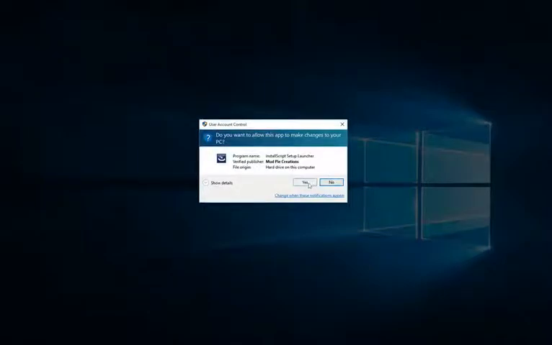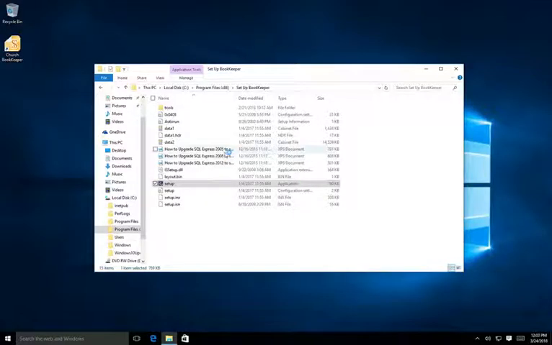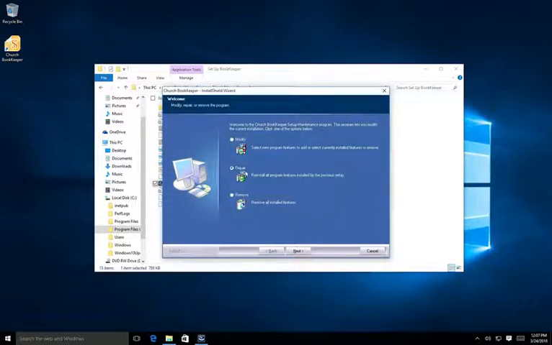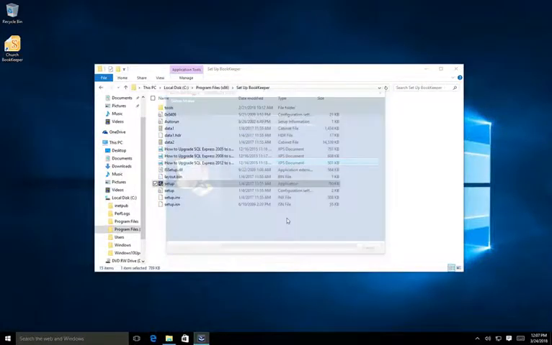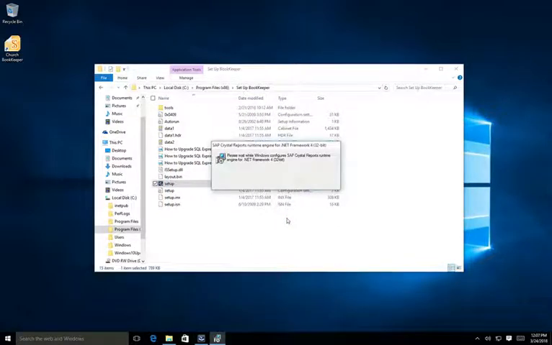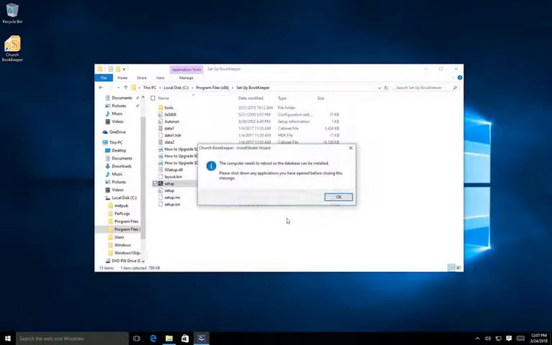And then you choose yes, that you want to allow it to make changes. Okay, and it will ask you if you want to modify, repair, or remove. The default is repair, and just keep that setting selected and press the next button. So it'll quickly go through the files. It'll realize that everything's already set up except for the database. So this is a really quick process.